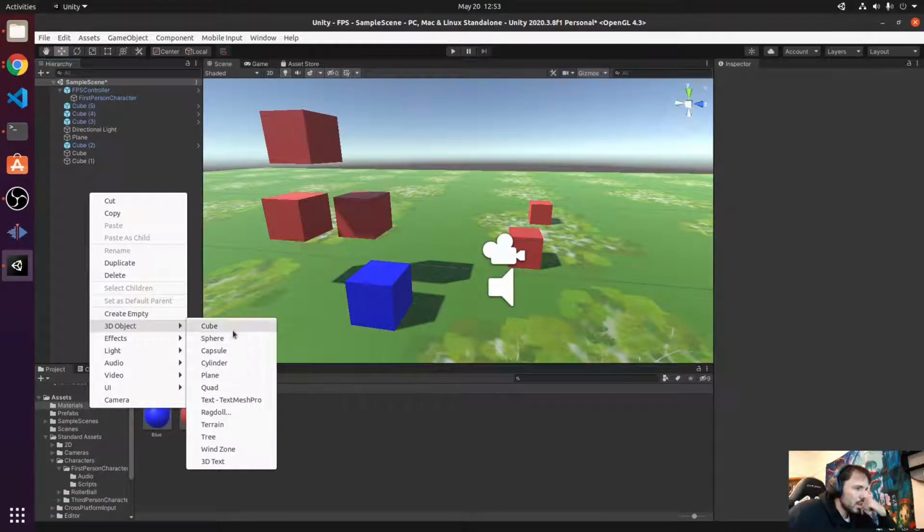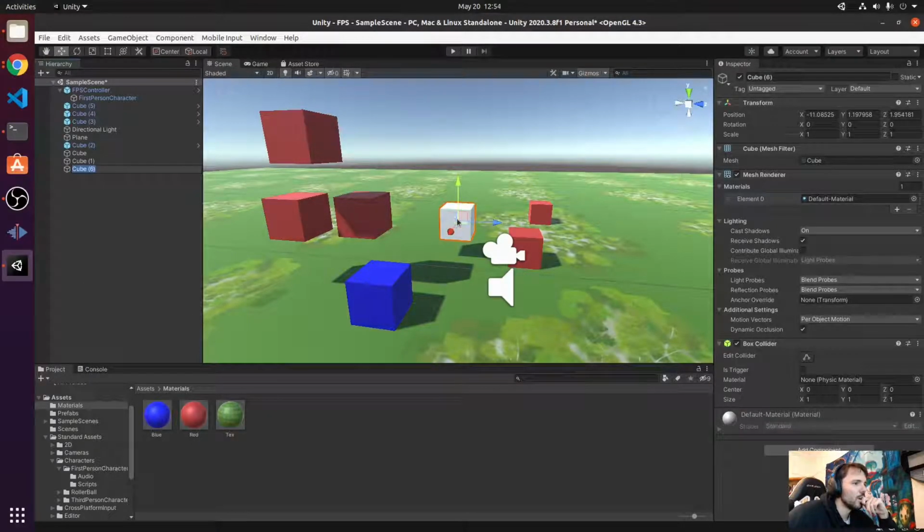Let's see. Sort of like a staircase. So it's not going to be a cube. Cylinder, plane, quad, terrain, tree. I would say cube. Cube is the best. And you can scale it to a staircase or a rectangle. I'll call it platform.